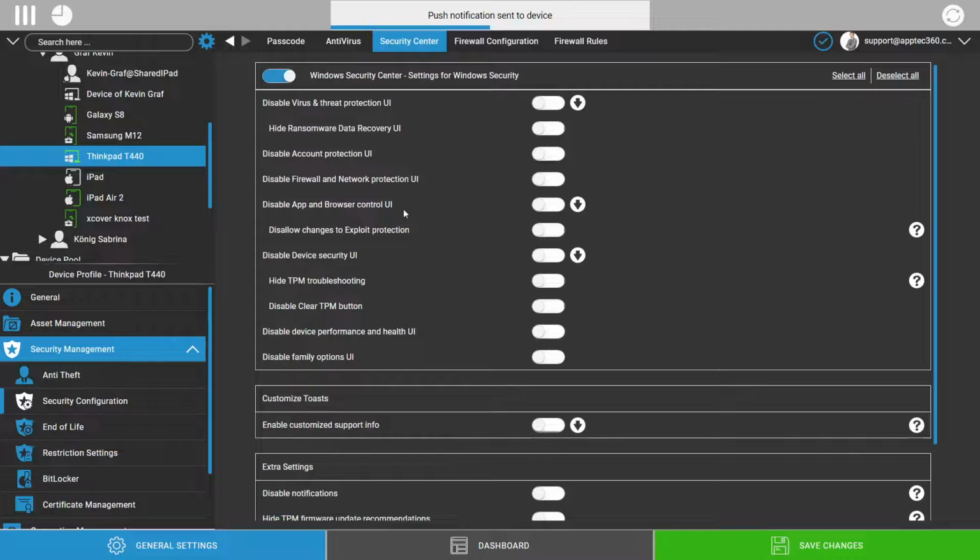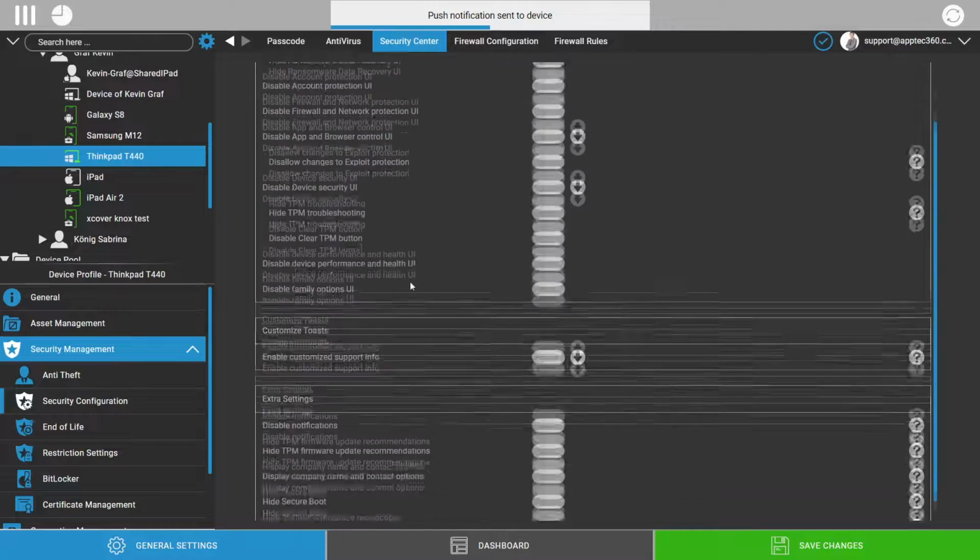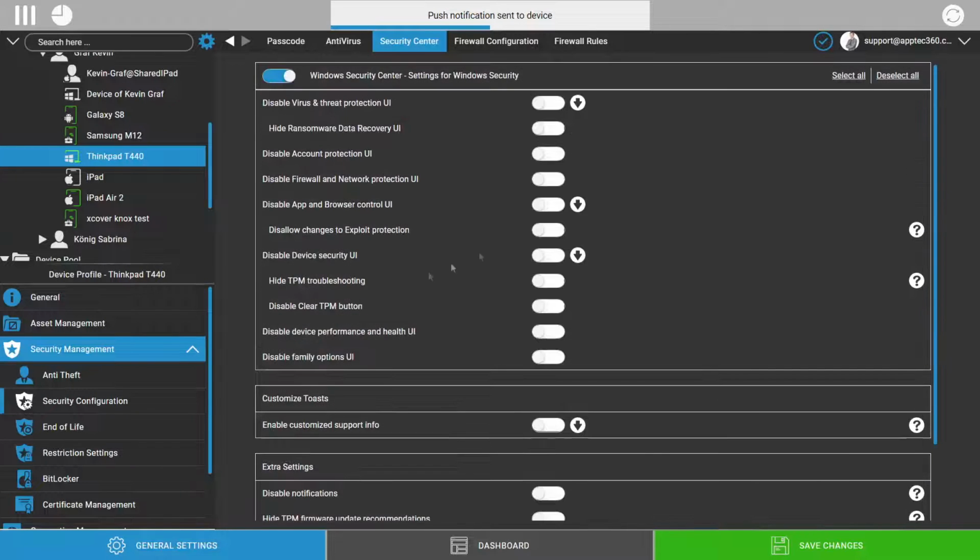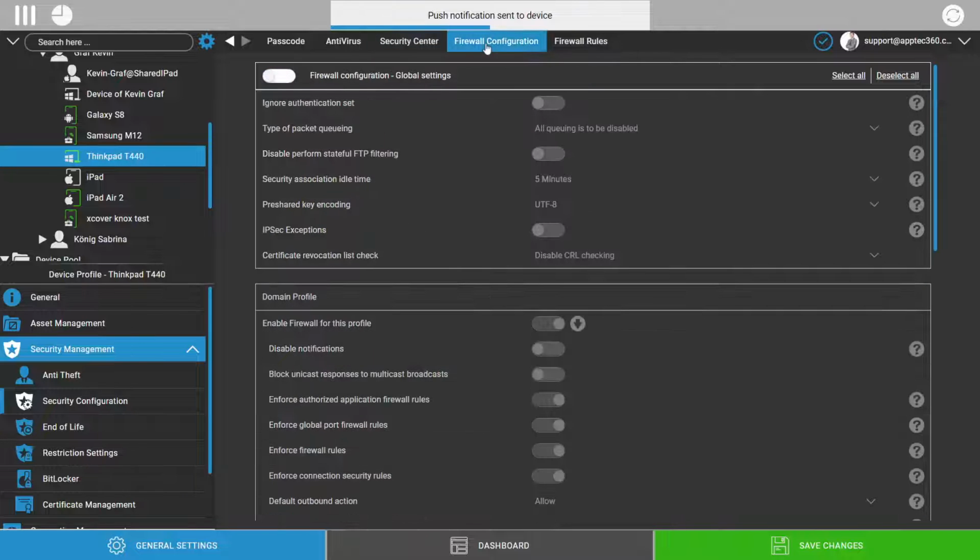You can also configure the security center, which basically is just options for what the user can see. So depending on how you set it here, the security center shows a lot of information about the UI, or if you disable everything here, it will hide everything. Otherwise, this doesn't do much. So it's basically about visibility on the device locally.